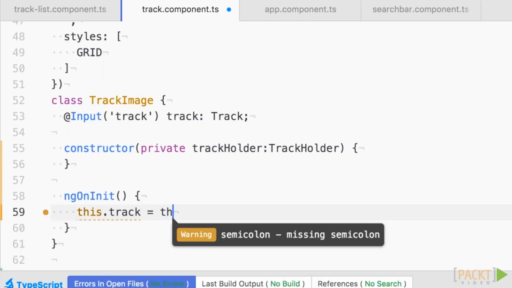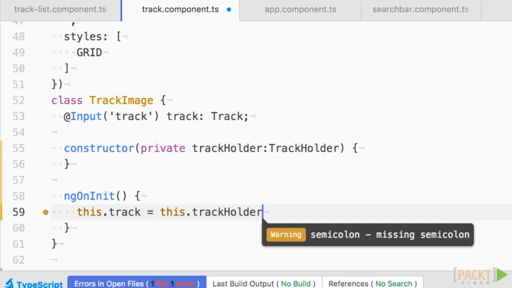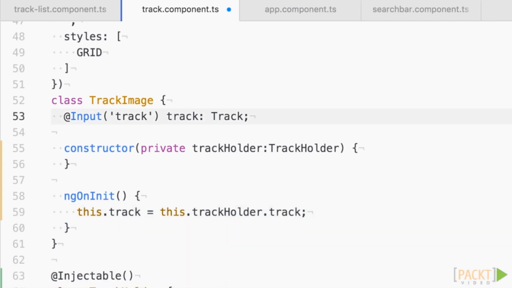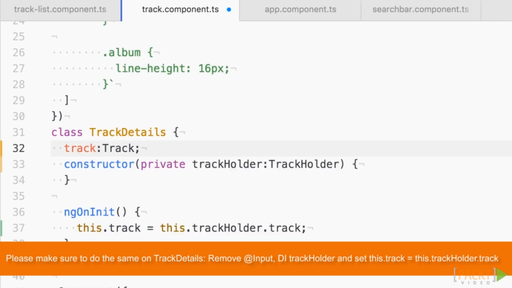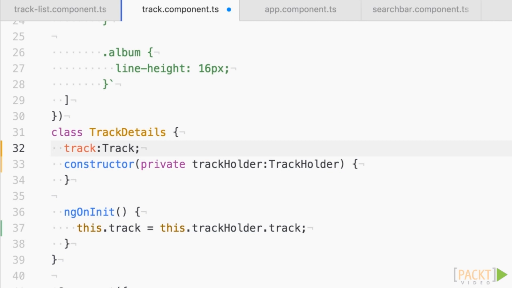Now thanks to Angular's hierarchy of injectors, a track image component will look at its own injector, fail to find track holder, so go one up, and that's going to be the track row component, which does have track holder within its list of recipes. And so basically the track row will share an object with all of its children. It could of course do a lot more than just holding the track object.